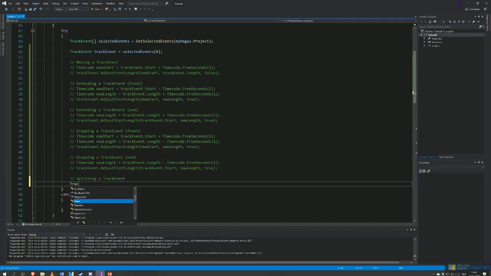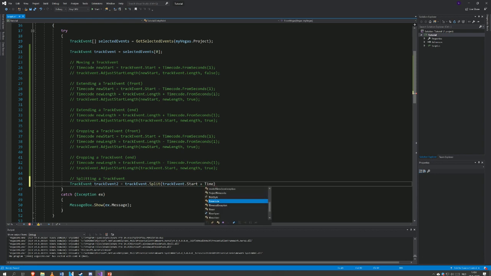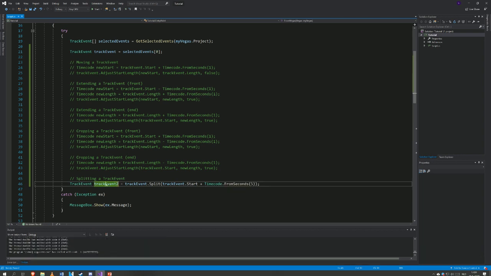We take the returning track event, call it trackEvent2, and we do trackEvent.Split, and we want to split it at 5 seconds from the start. trackEvent.Start plus Timecode.FromSeconds(5). So in this case, trackEvent2 is the new track event that is on the right of the split, and trackEvent is the original that is on the left of the split.